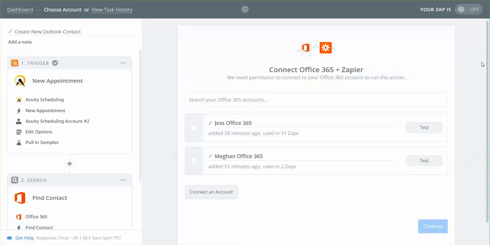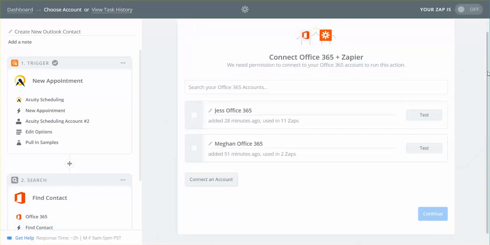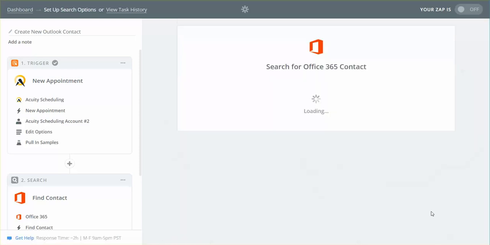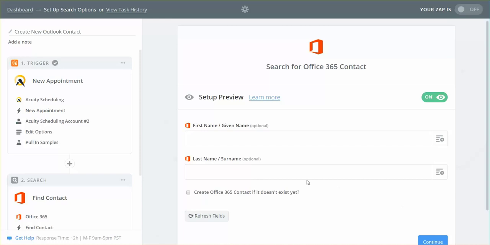Now here's where you can see I've connected multiple accounts to Zapier. So my office manager, Megan, her account is here and I am here. If I wanted to connect a new account, I would just simply click on this button here. In this case, I'm going to use my account because I want my contacts to be updated. So I'll just test that to make sure it's working. It turns green and we are good to go. So now we click save and continue. And we're off to the races.